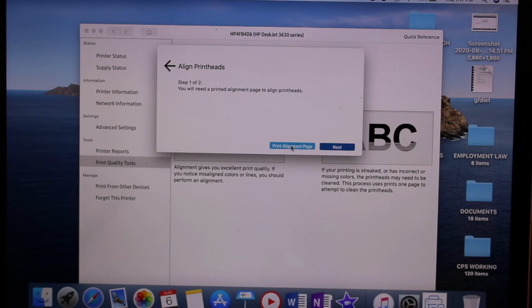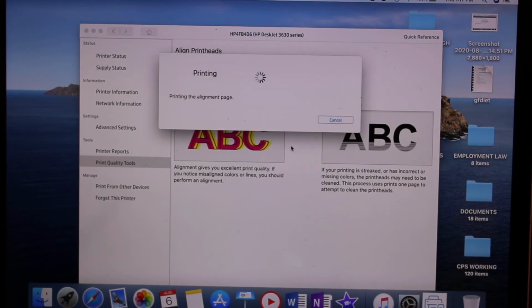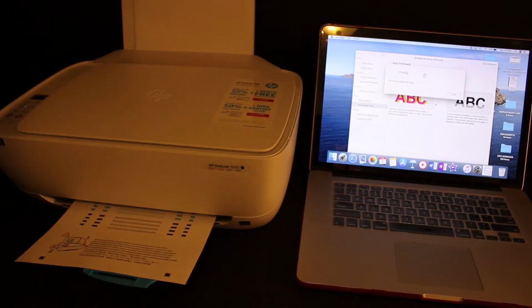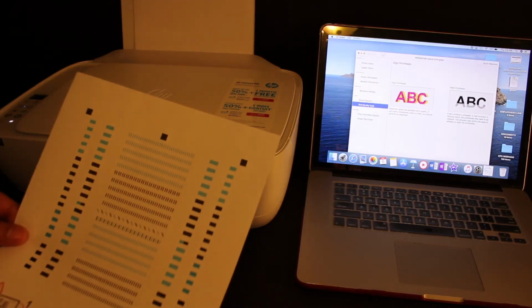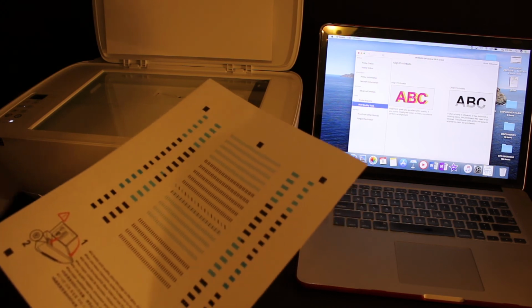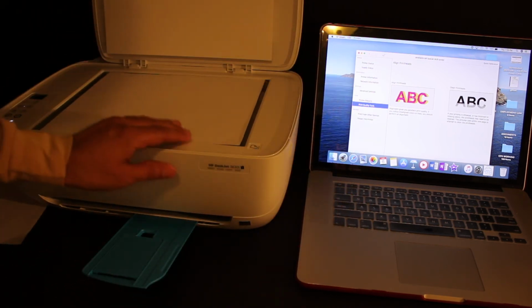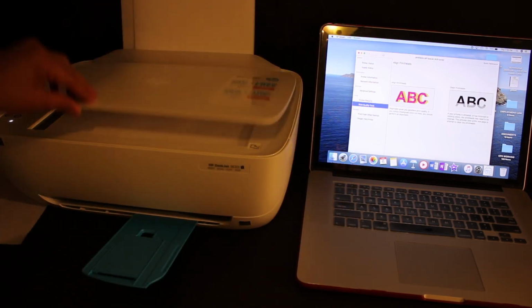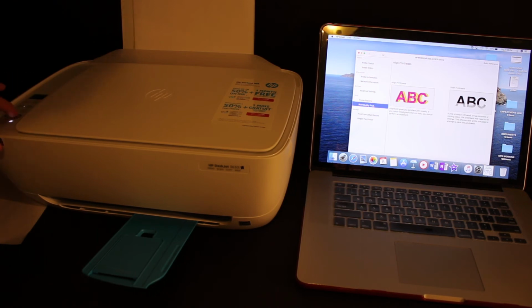So you just have to click on the print alignment page. You will see you have to scan this page. So open the top scanner lid and place it facing downwards on the right hand side corner and click on the copy button, and it will do the scanning itself.